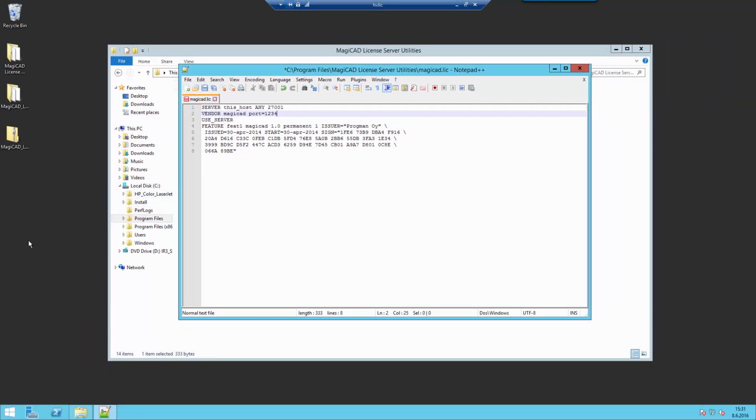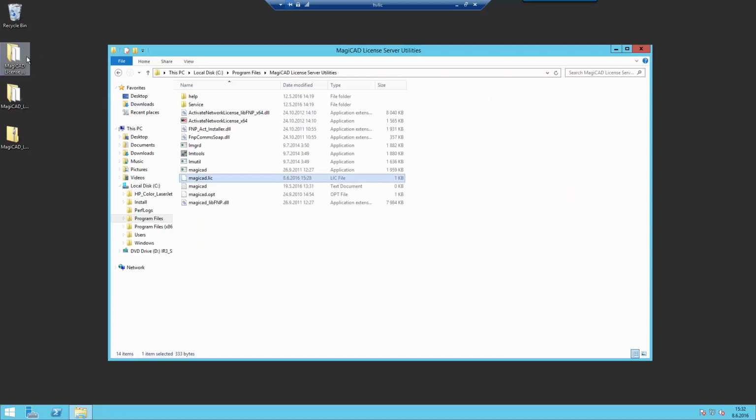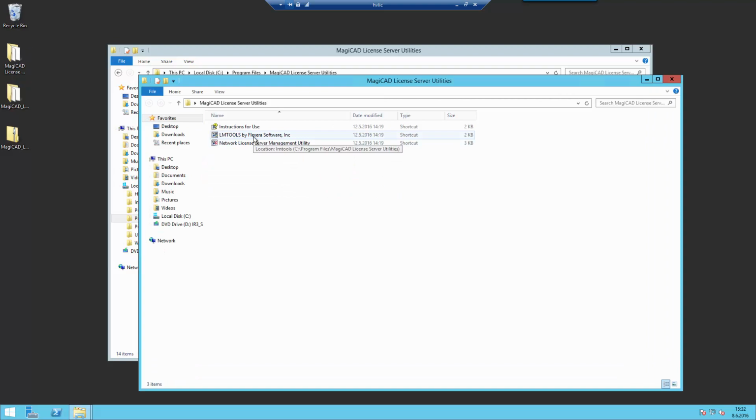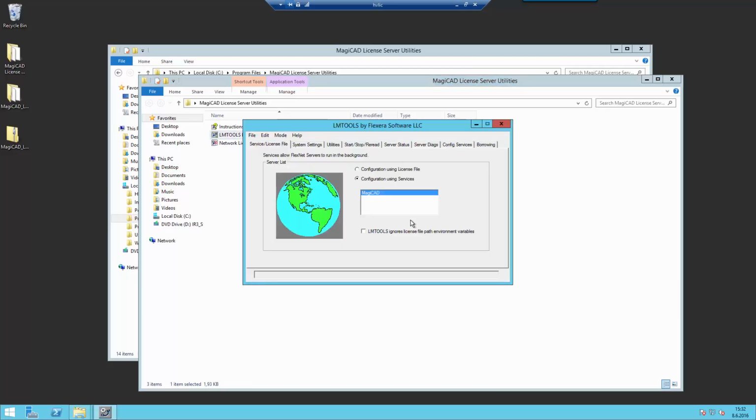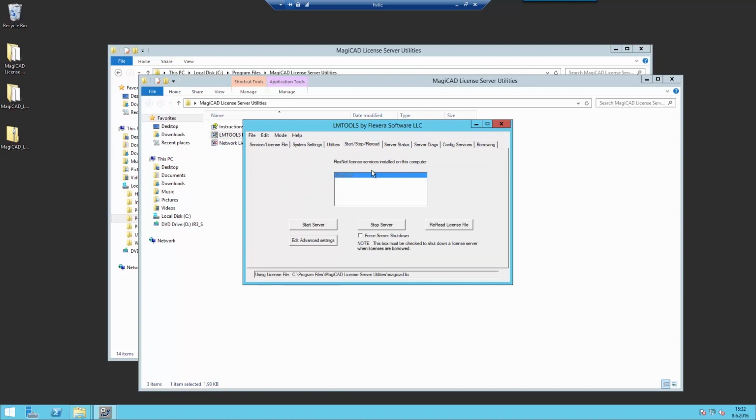After making changes to the files, open LM Tools from the MagiCAD License Server Utilities folder. Select the Start Stop Reread tab, click on the MagiCAD service. Keep in mind that you might have more than just that service. Press Stop Server and wait a few seconds before clicking on the Start Server button.